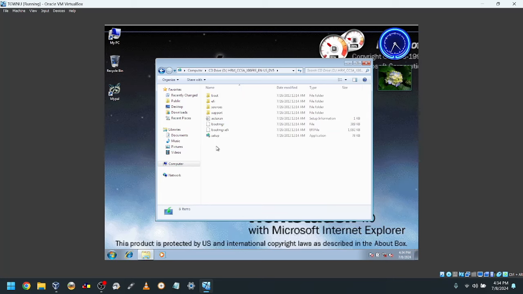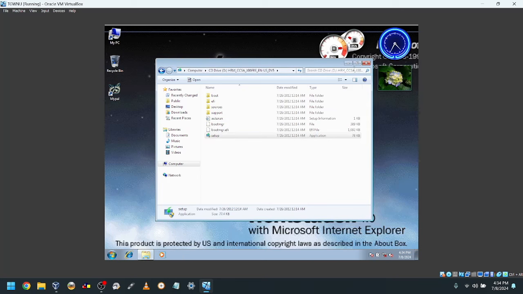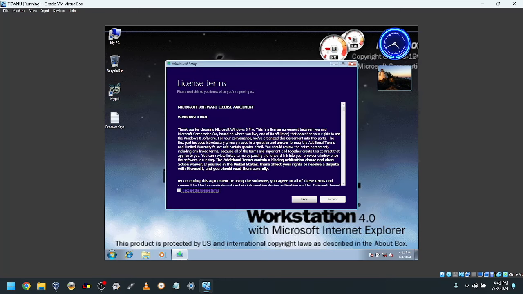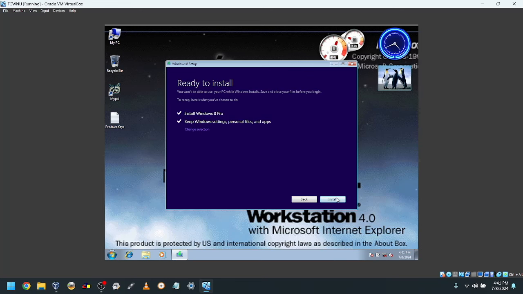Okay. Windows 8 product key. We can't continue just like with XP. So, oh boy, we gotta type in the product key. Read this so you know what you're agreeing to. I know what I'm agreeing to. Okay. Keep Windows settings, personal files, and apps. That sounds right. Ready to install? Ready to install.